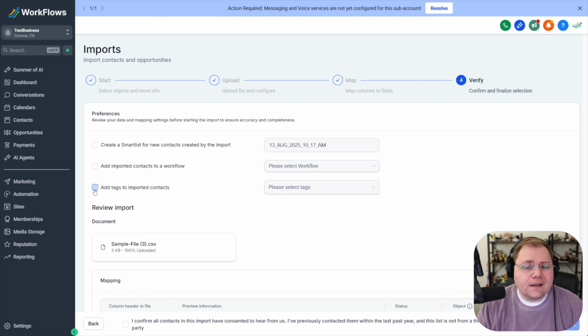You can also add a tag to people that you're importing. So this would be like a tag that says imported from X or maybe a date, however you want to organize it. I typically don't do this either. But again, if I want to be sure that the import went through and I could see these contacts out of a list of 10,000, I might create a smart list and then I can get rid of it later. But for the most part, I typically don't check any of these three boxes.